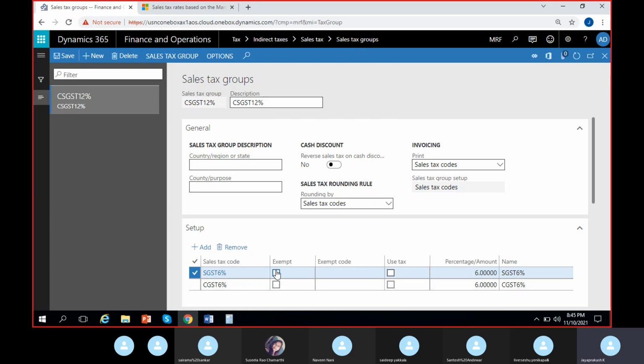Then I have this option, exempt. You will normally select this tick mark for the exempted codes, not for the calculated codes. I'll show you that. If at all there is a use tax calculation, I can select the use tax option. I'm not using use taxes in this, so I'm not selecting use tax here.